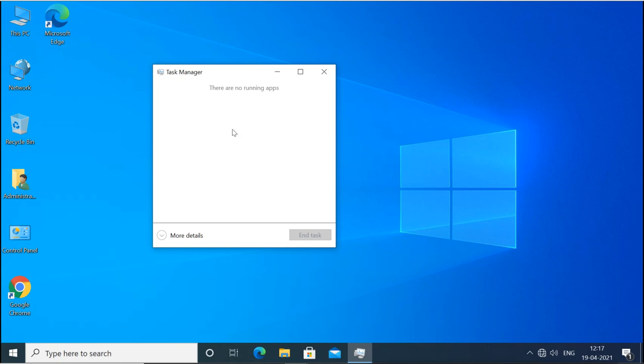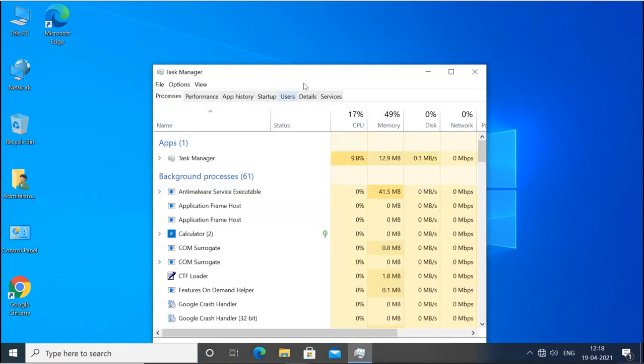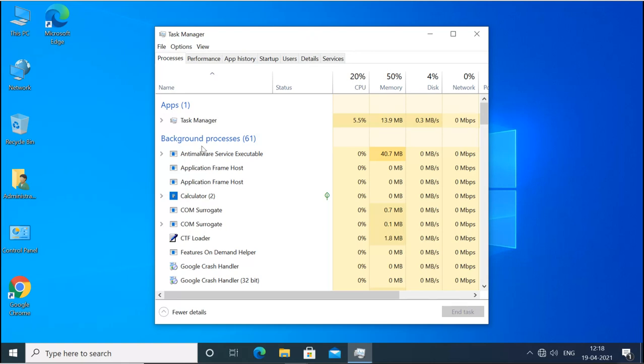To see more options, we have to click this More details. When we click More details, it will show you everything in full detail. Now it is also showing the processes running in the background and the processes running in the foreground, that is our Task Manager itself. It has different tabs, and here it has this Startup tab.